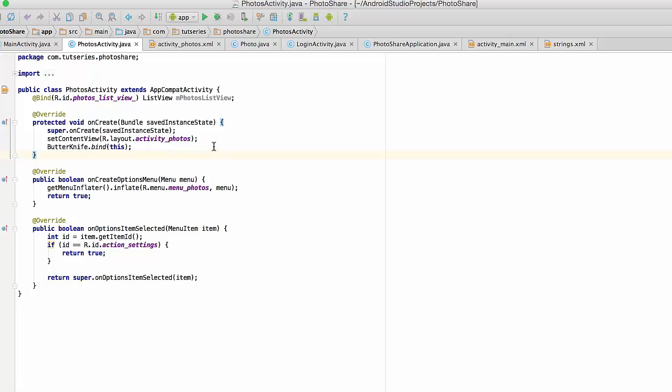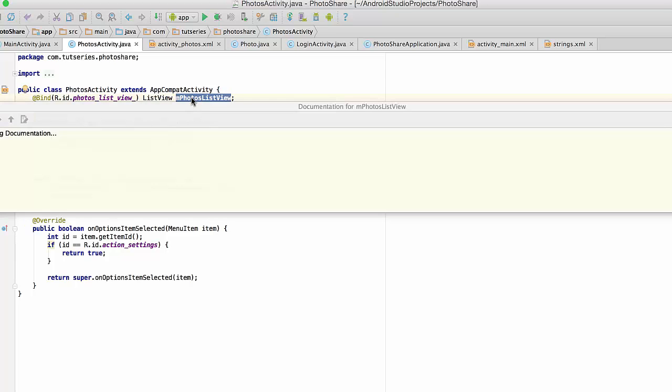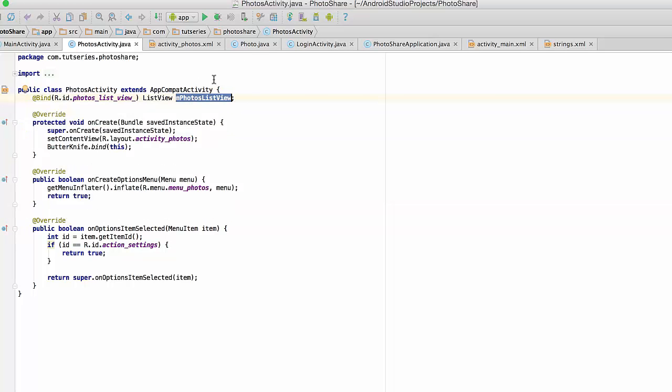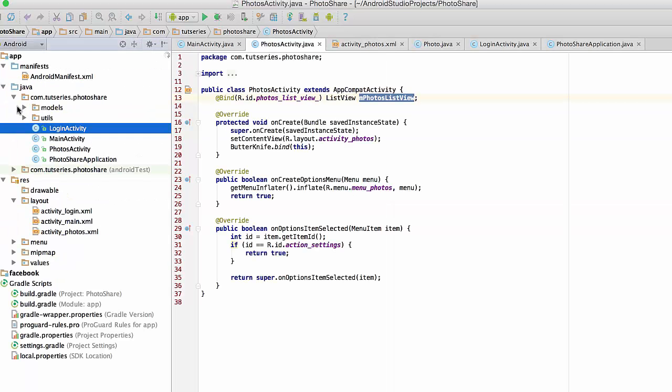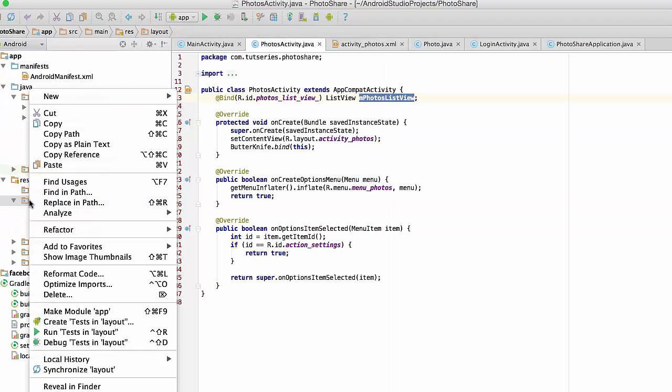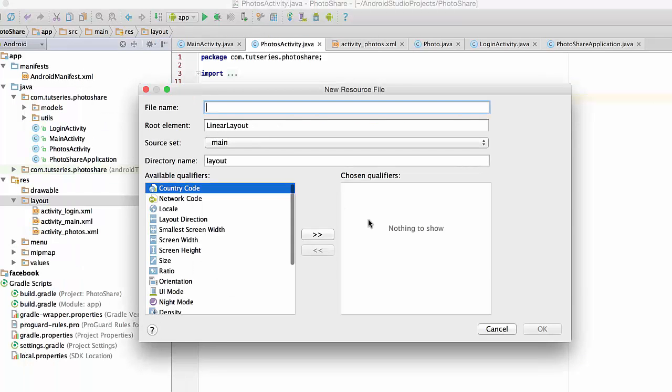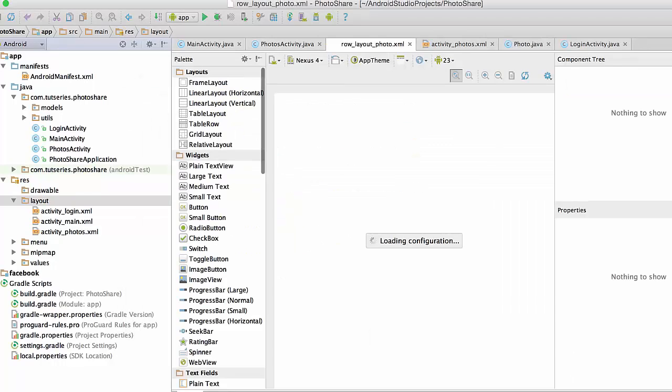Now, the way list views in Android work is you need an adapter, right? So you need an adapter if you want to show anything custom. You need an adapter, and then in that adapter, you can specify what each row should look like. So in order to do that, the first thing we need is a row layout, right? So let's call this row layout photo, and it's going to be of type relative layout.